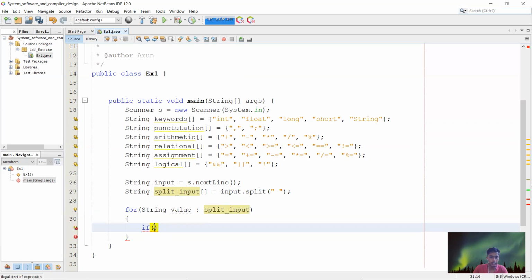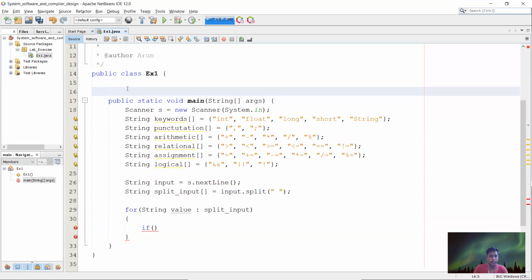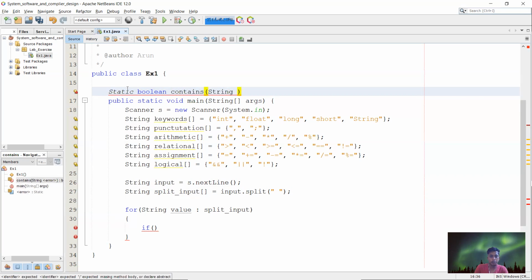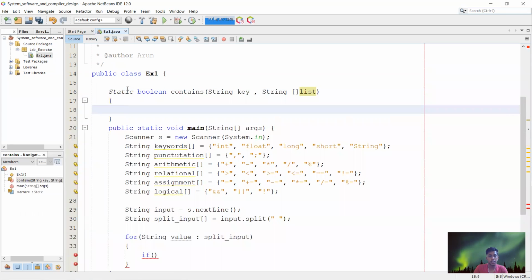So first of all, we are going to check the value. We are going to write a function here. We can take static. We are making a function of type boolean, so it will return a boolean, and the name of the function is contains. I'm getting two parameters: a key and a string list.